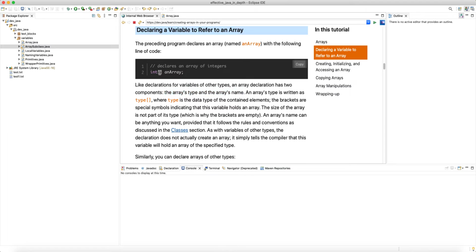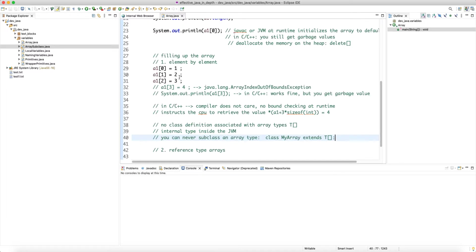Like declarations of variables of other types, an array declaration has two components: the array's type and the array's name, right? So we said that in Java we put the square brackets right after the type, and the type plus square brackets means it's one type, an array type, and it defines an object type.